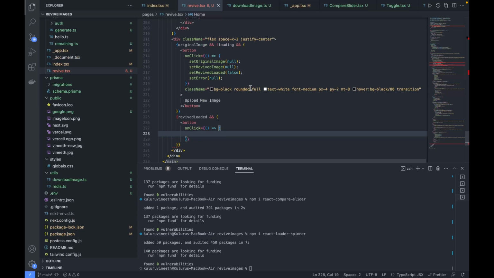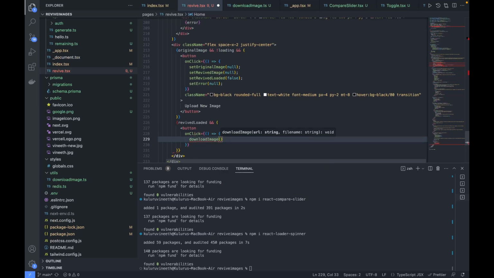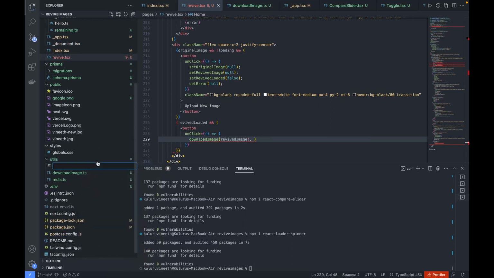So that is download image, and pass in the revived image, and here we'll have to pass in the file name. So let's write again a util function to append a new name to whatever the file name that the user has uploaded. So let's create inside this utils itself a new file called append new to name.